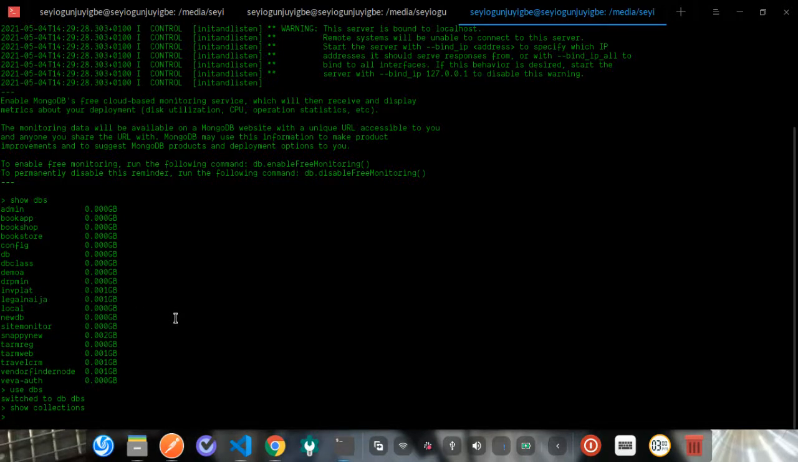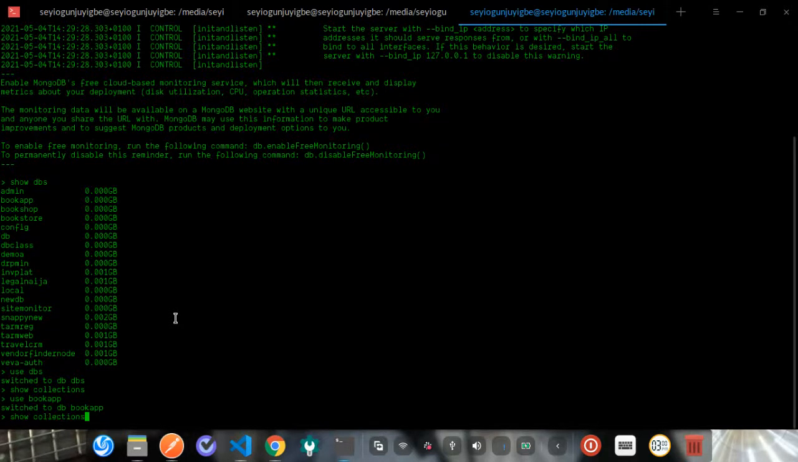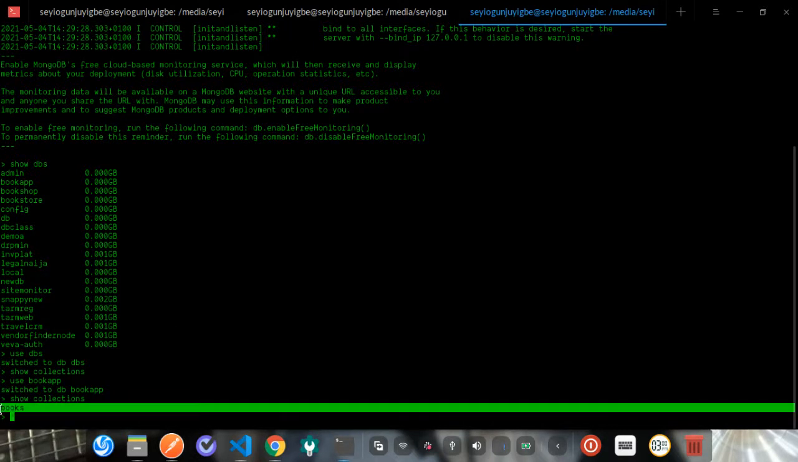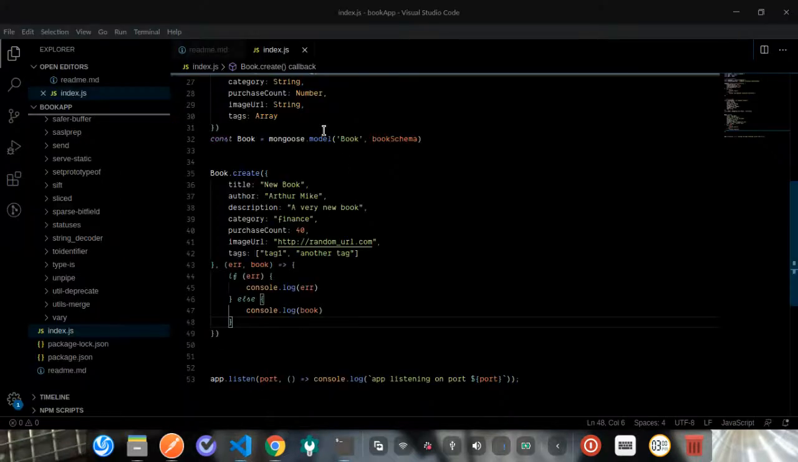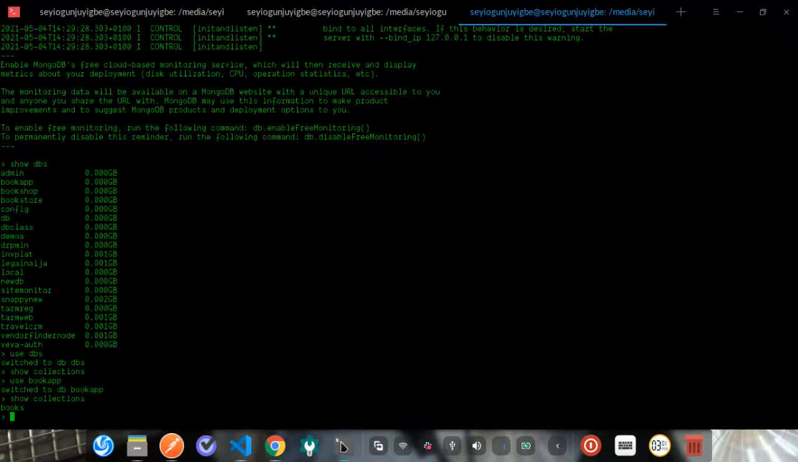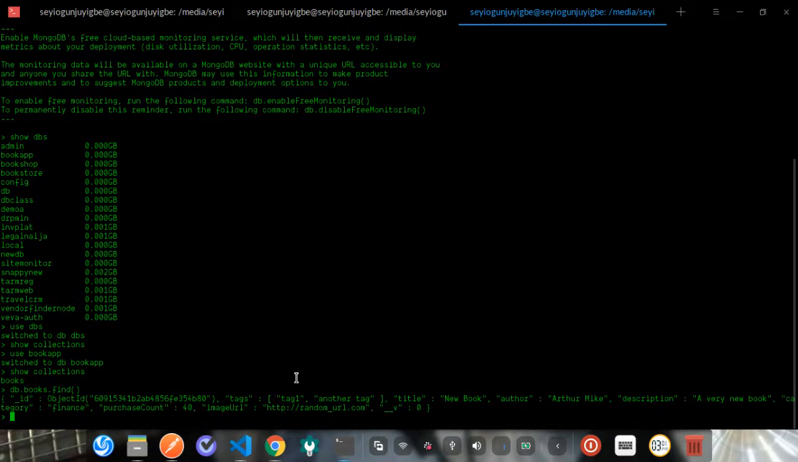Oh, sorry, I'm using the wrong database. Use book app. Sorry. And then show collections. There you can see the books collection, right? From this line of code here, mongoose.model book. And like I mentioned, Mongoose will pluralize the word written here and create a collection out of it. Also, if I run db.books.find, you can see the book which was just created right here.